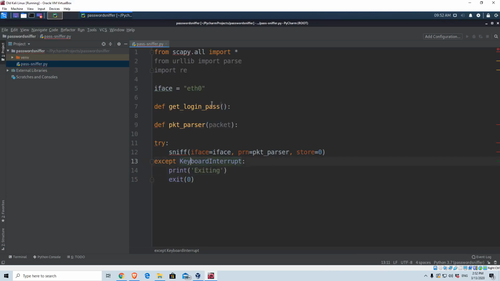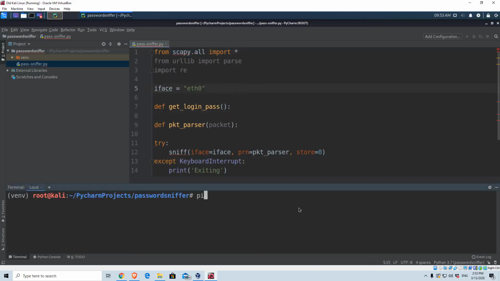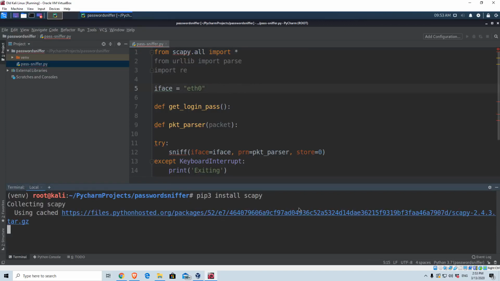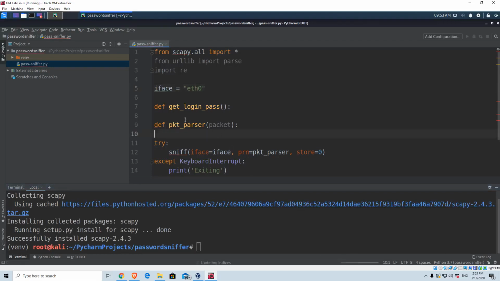And one more thing before we finish this video is that we need to install the Scapy library. We know how to do that: pip3 install scapy. After this downloads, we should be good to go, and we should be ready to code these two functions in the next few videos.